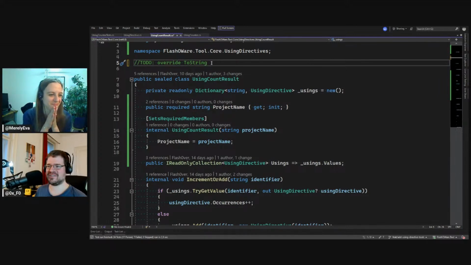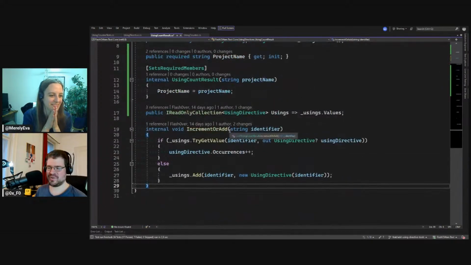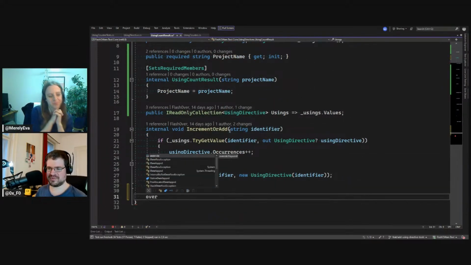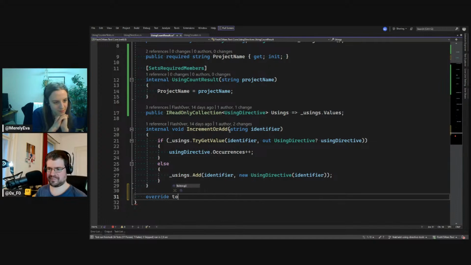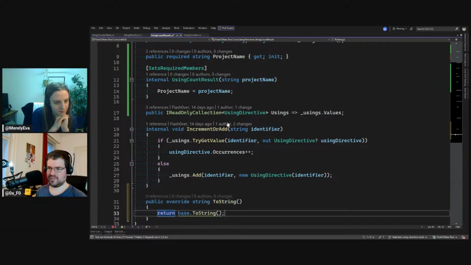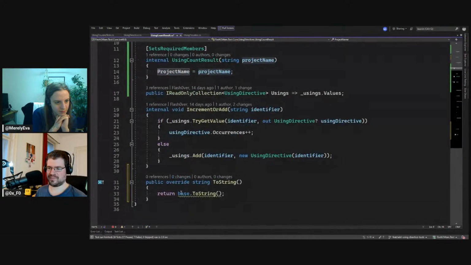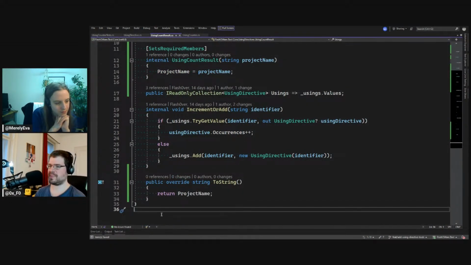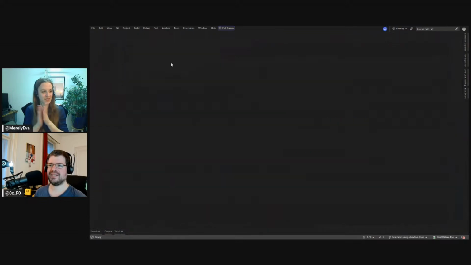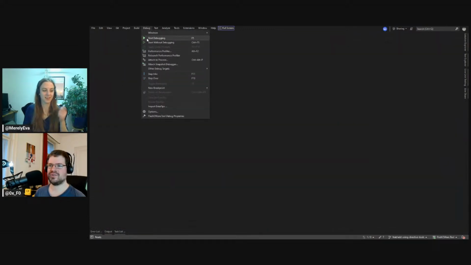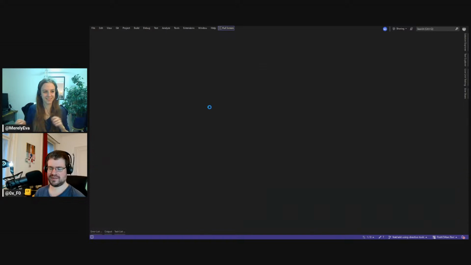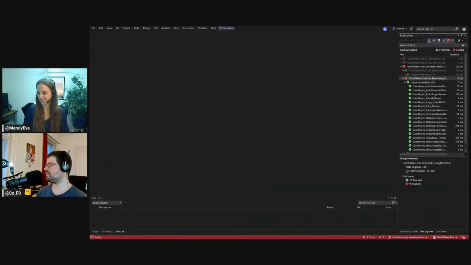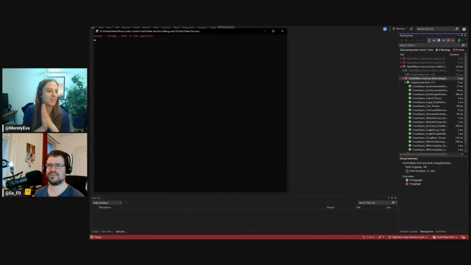Okay, and good. I have one final thing to do here. I also wanted to override the ToString because this helps with debugging. So we could return the project name. And yeah, I believe we're now done with our using counter. Let's run it also against our test project and see if it still does what it should do. Yes. Perfect.